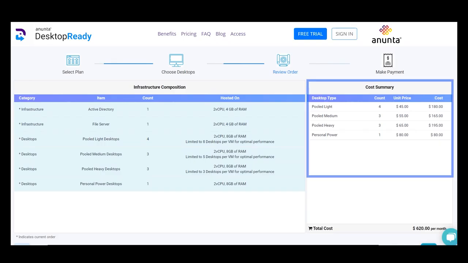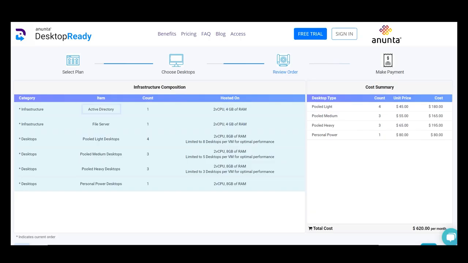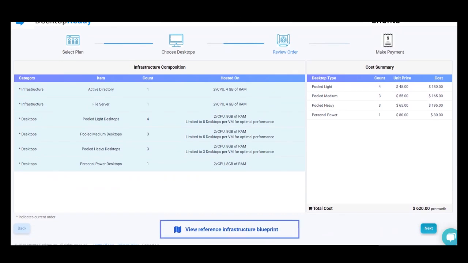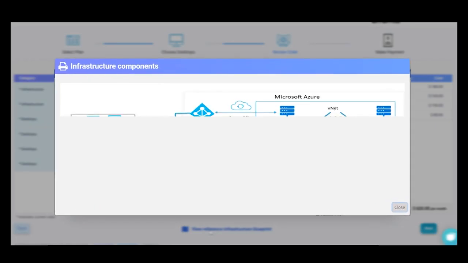A consolidated cost appears of your chosen plan and your investment for the month. Active Directory is to host the users, and the file server is shared file space that you'll be getting per desktop to get an idea of what you're investing in and how it works.